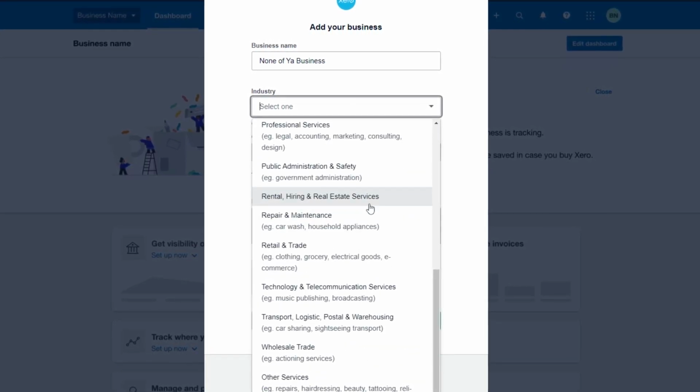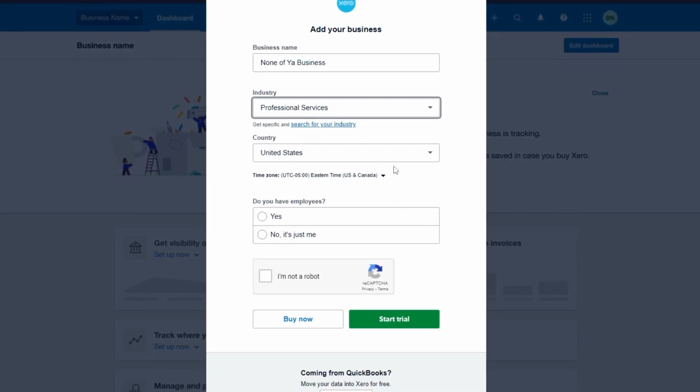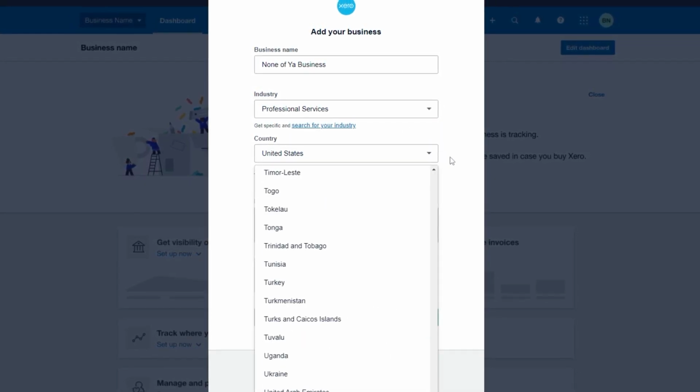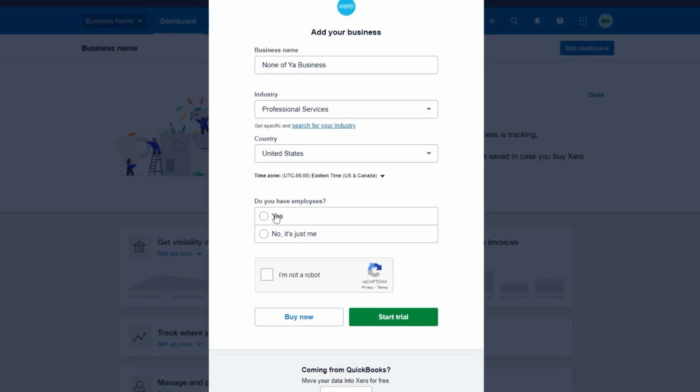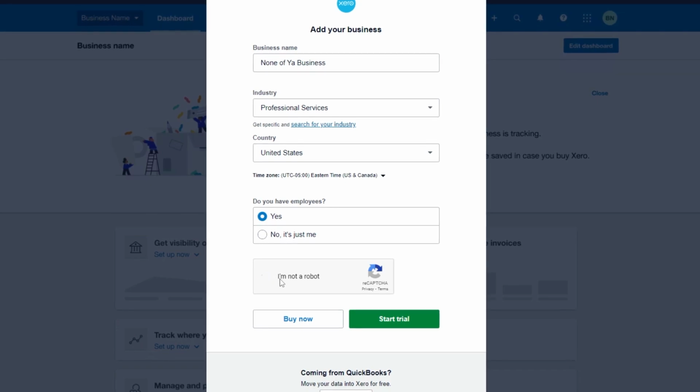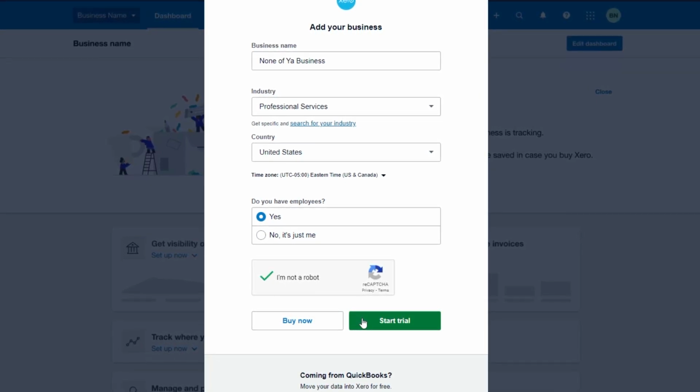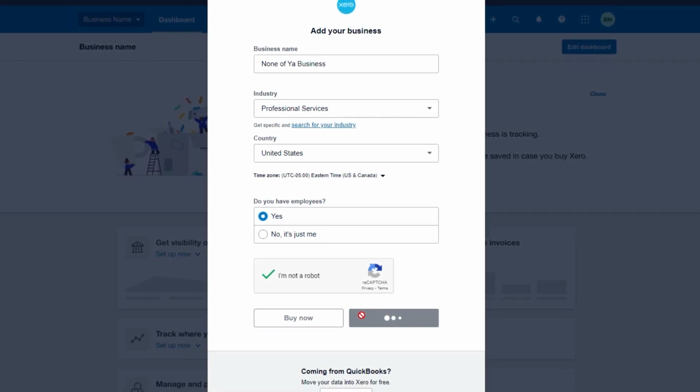For the sake of this tutorial, I'm going to go with professional services. Select the country. Choose whether or not your business has employees. On the basis of this, Xero will set up payroll. Then verify that you are not a robot and then start your free trial, or start your access of Xero accounting if you have already purchased a subscription.